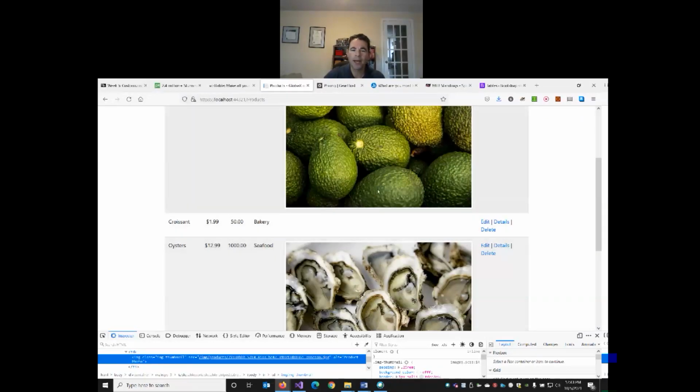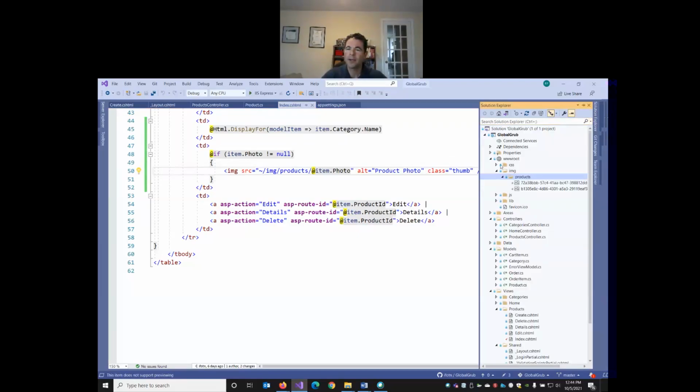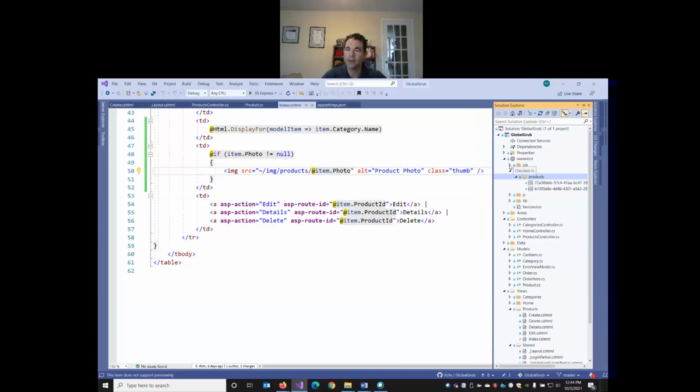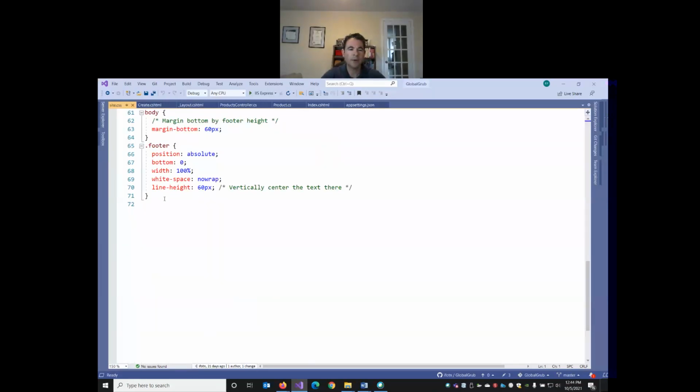I'm going to create my own class to scale this down. So again, we can customize anything. Let me change my class. I'll just change my class here to thumb. And then I'm going to define a thumb class in our own style sheet. I'm going to open up the style sheet that comes with our project. So that's under wwwroot and CSS and site.css. And I'll just make my own class down at the bottom.